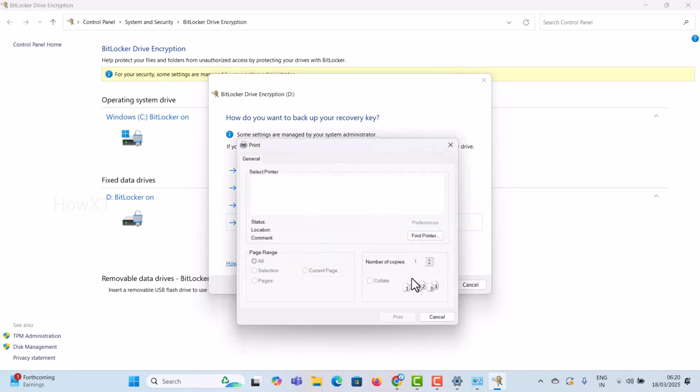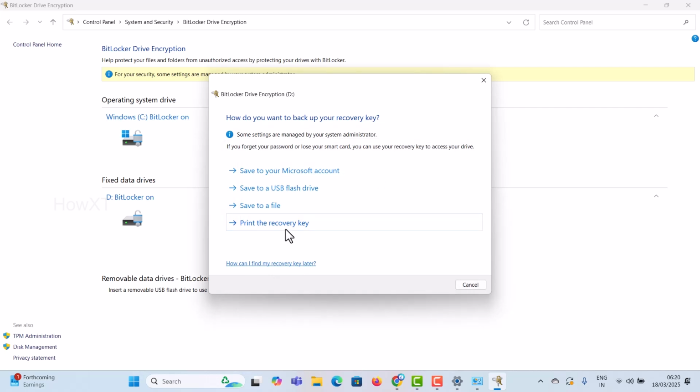Automatically it will move to the printing option. If I have a printer, it will find it automatically. I don't have a printer unfortunately, so you can save this as a PDF. Use this option to save your BitLocker key, otherwise you can turn off your BitLocker.